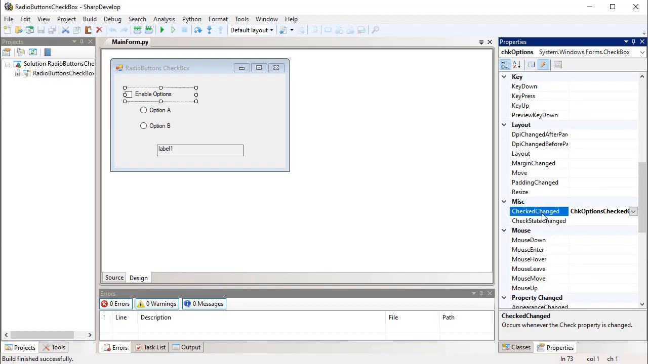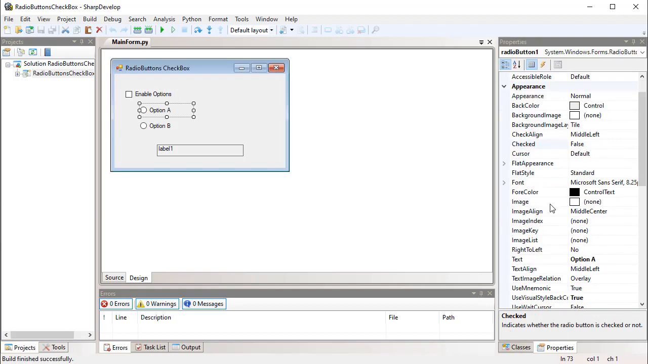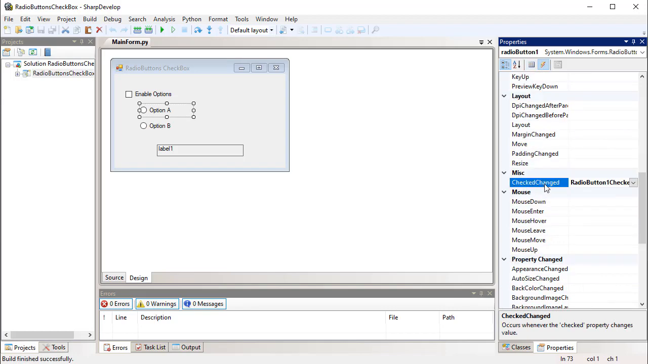From the Events tab, we define the checked changed event handler so that we can determine if the checkbox is checked or not. Similarly, we set the text property of the radio buttons and ensure that the checked property is false. From the Events tab, we also define the checked changed event handler so that we can determine if the radio button is checked or not.